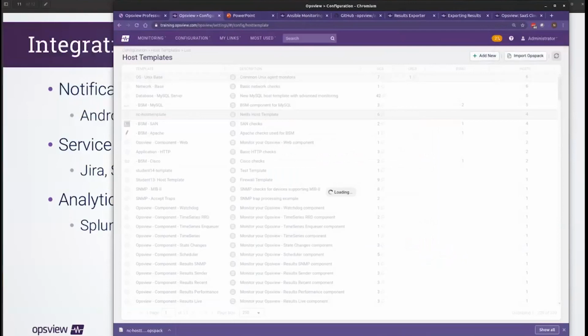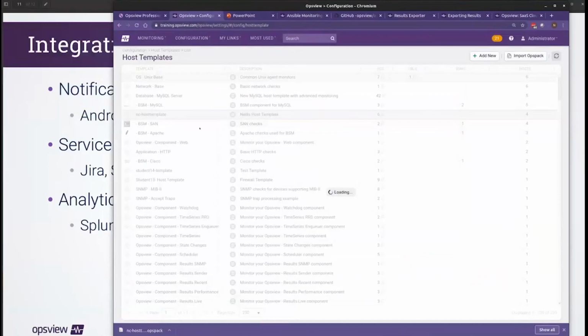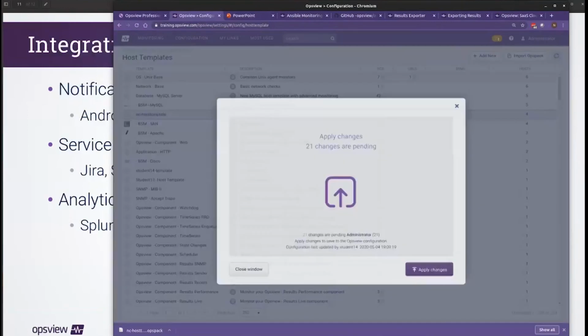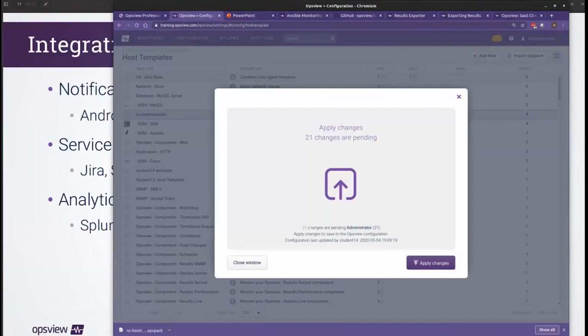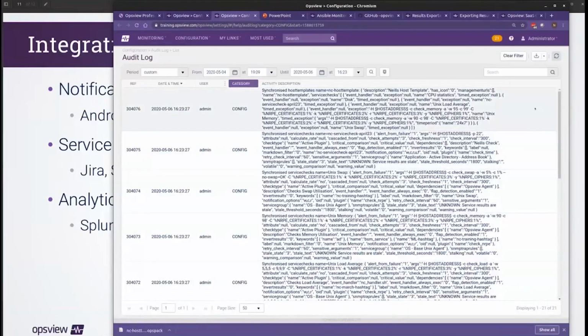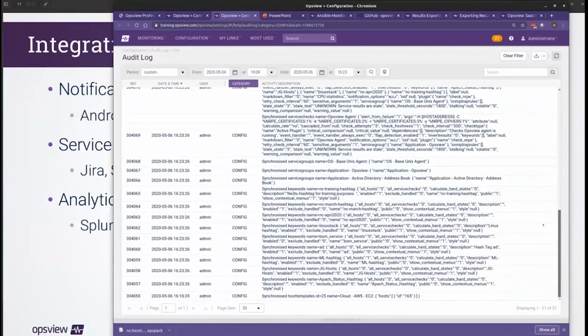So now I've got a few more changes to make because I've created new service checks, I've created new host templates, and I've created new host attributes. So as it's importing, it's taken everything that was in this host template and automatically added them to Opsview. So let's change my service groups. It's actually even added it to my hashtags as well.